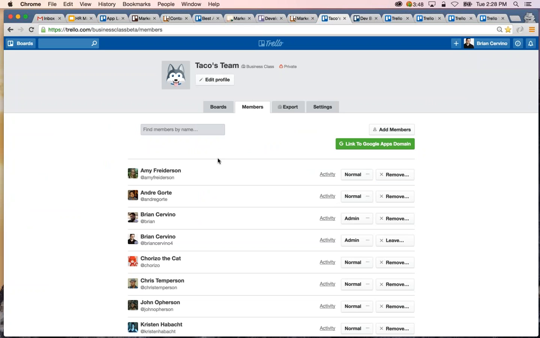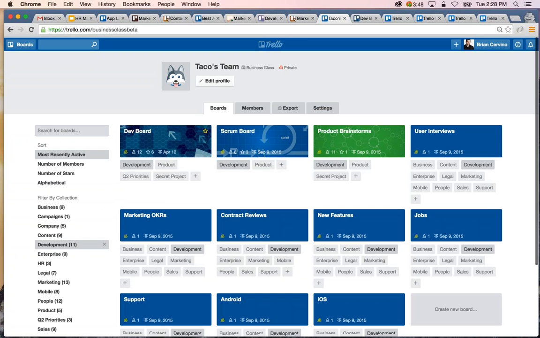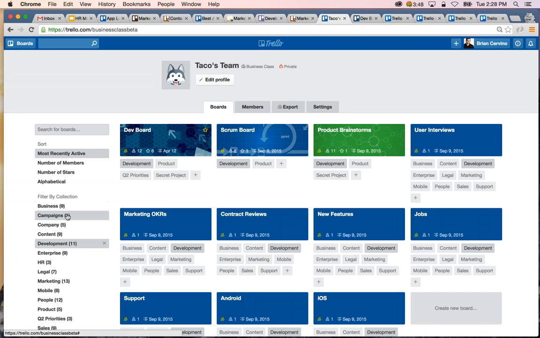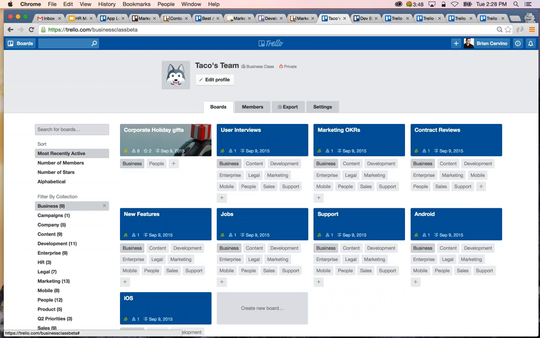There are some questions on which parts are business class, which parts do I have access to? The idea of filtering by collections, like switching to these are the campaign boards, here's business, that is a business class feature. Similarly, sorting by number of stars and number of members. But the idea of starring a board is not tied to business class.